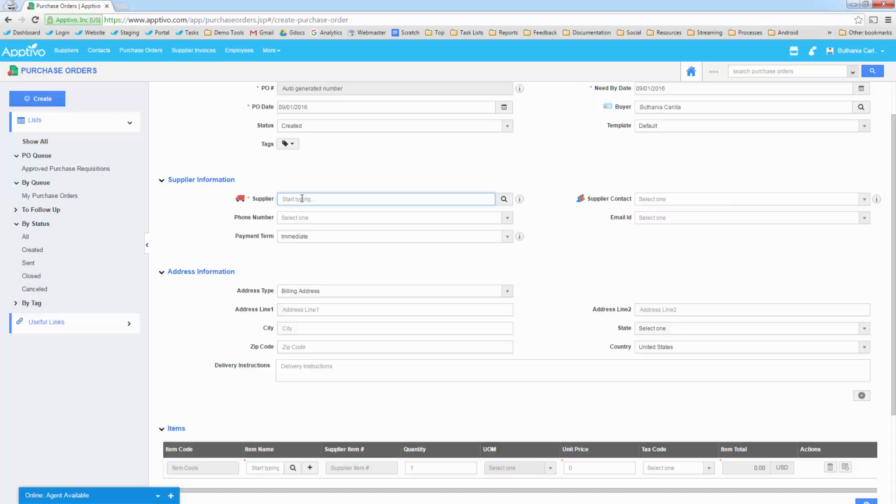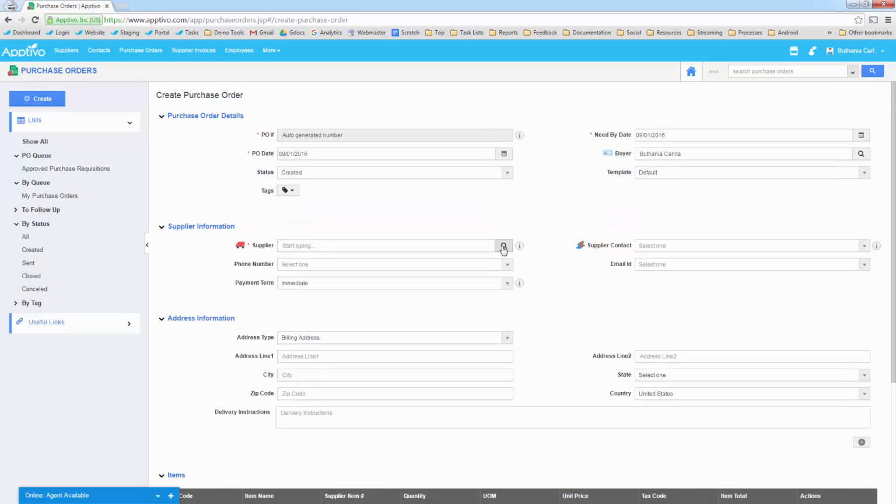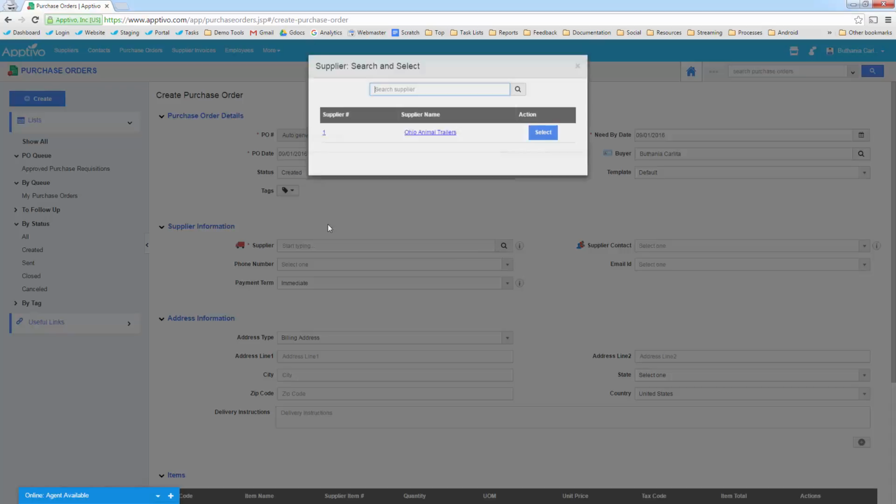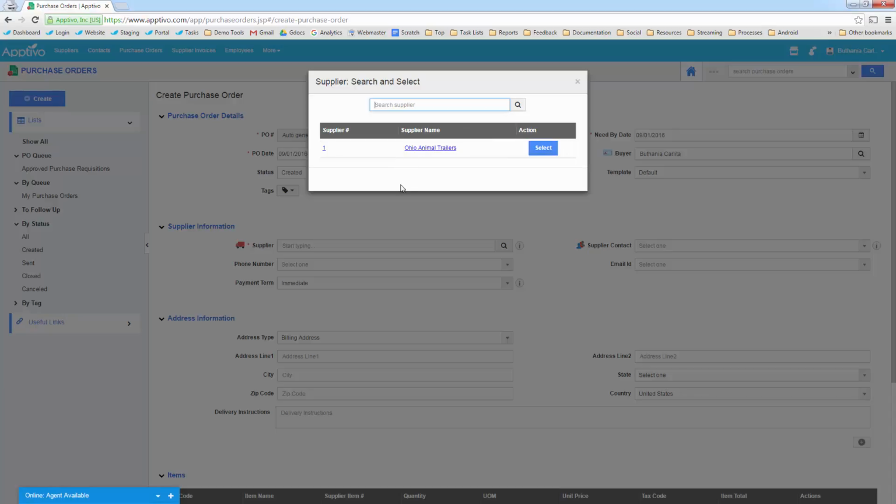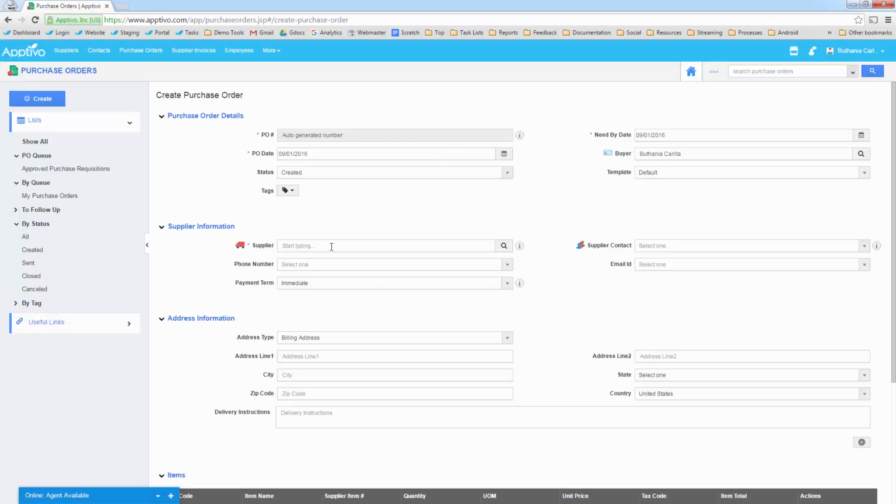So now I have my supplier field, and remember we had our Ohio company here. I can just once again start typing, or just in case I don't know their name, I can click on this little lens icon and it will open up a pop-up and show you all of your suppliers. So I simply type in Ohio and we'll go select Ohio Animal Trailers.